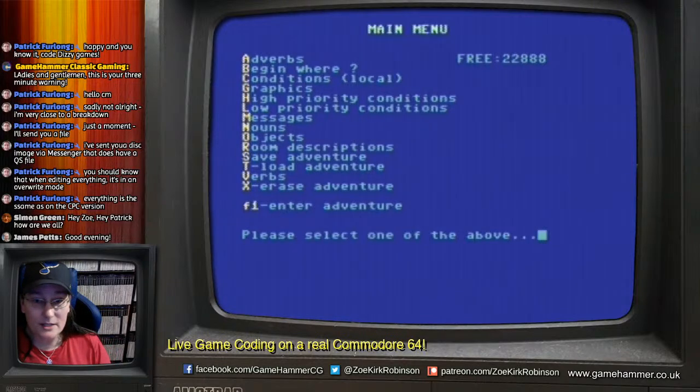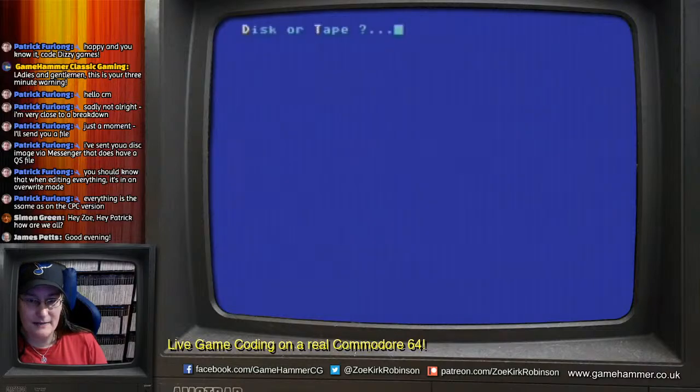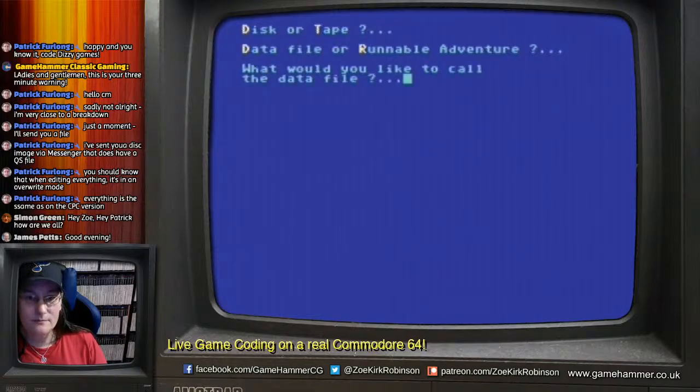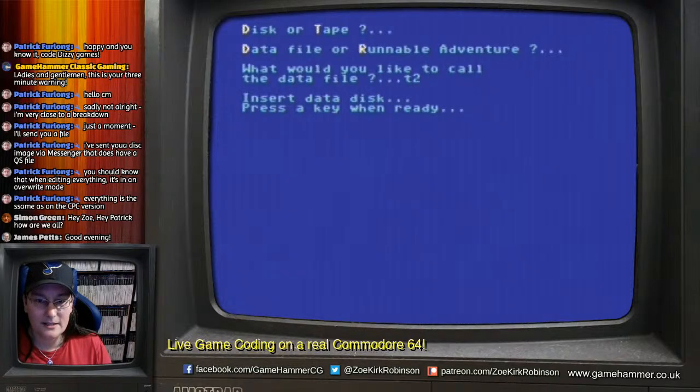And actually, no, at this point, before we go any further, we're going to try and save. I am using the SD to IEC. SD to IEC is pretty good. It should be read-write. So if I press save onto disk, data file. What would you like to call this data file? T2, insert data disk.